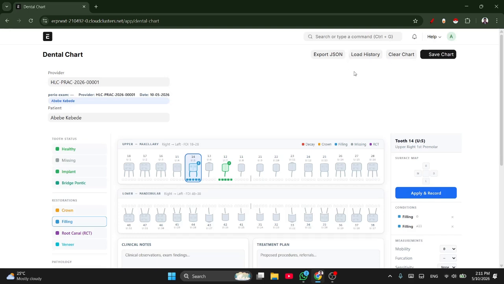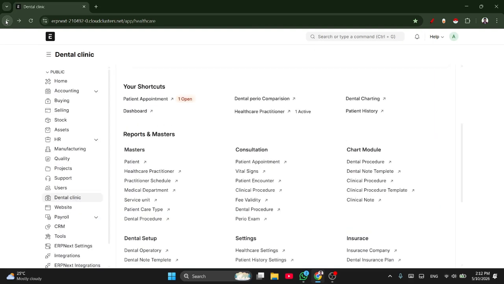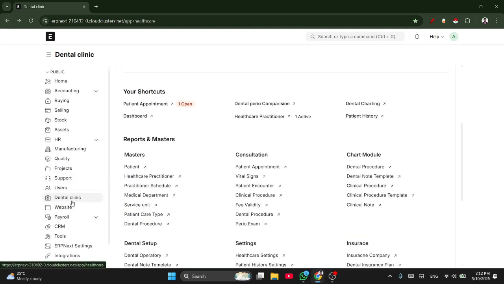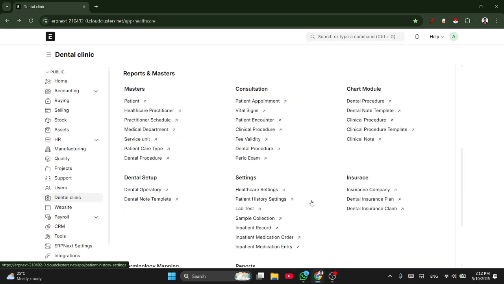So after we have done that, we can export it to JSON, or you can give it to a patient using a document file. Or if you have any question regarding this one, I am open to answer. So more or less, this is the details about this dental module.